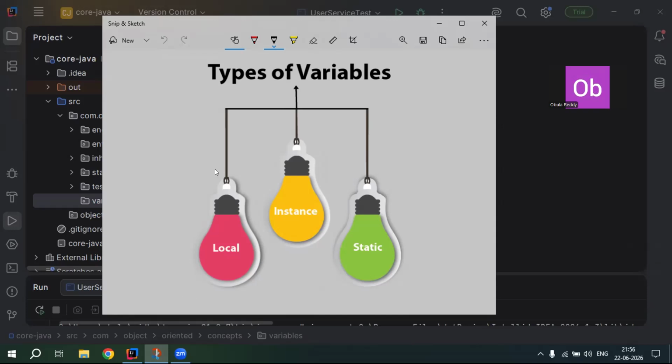And local variable. A local variable is a variable that we declare locally, and we cannot access it outside of its scope. Then we call it a local variable. And we will see some examples of this.